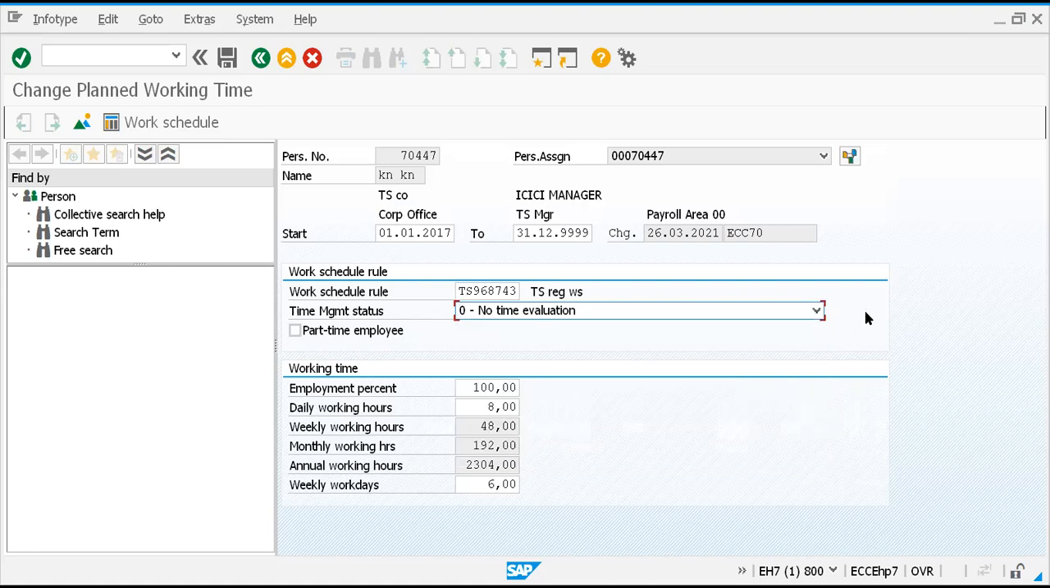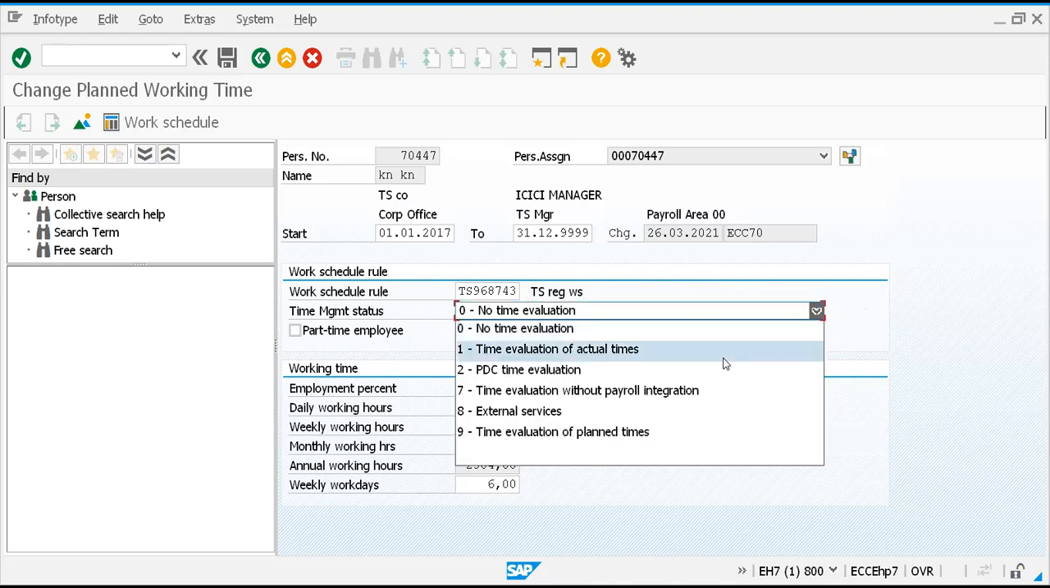Without time evaluation, without payroll integration. This work schedule, we already configured it. That is fine. System automatically types it for you. This work schedule rule is fine. And system is maintaining this time management status, which is 0, meaning it is running without time evaluation and without payroll.